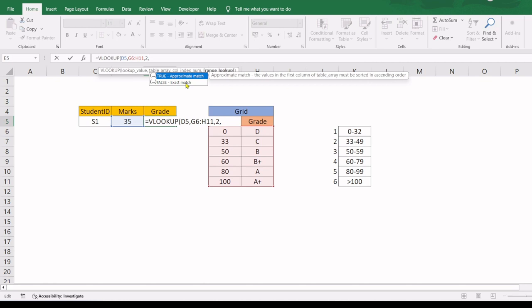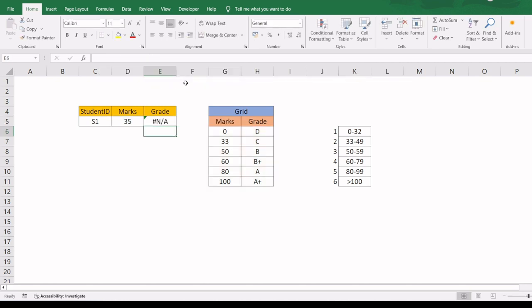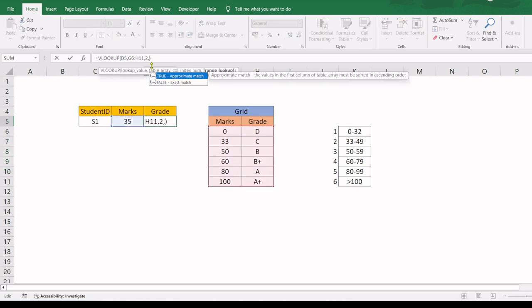So if I provide 0 and close the bracket and hit enter, we can see that we didn't find any value. The reason is simple, because 35 doesn't exist within this range. So using this function, I won't be able to find the grade. Now what I have to do, instead of this 0, I will change it to 1 and press enter.